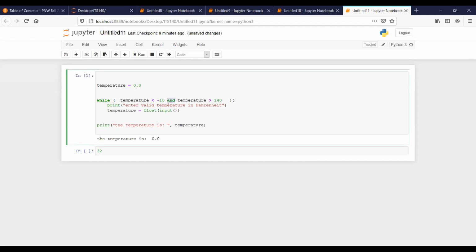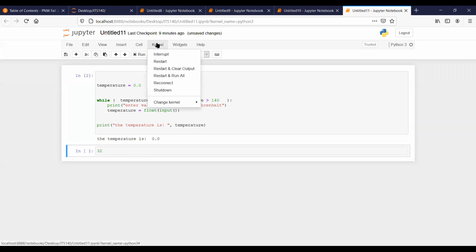What if we change this and to or? And we say, while temperature is less than -10 or temperature greater than 140, stay in the loop. Do you think this will work? We can try. We can try, right? But the problem is it may not be going in. See, it's not going in.